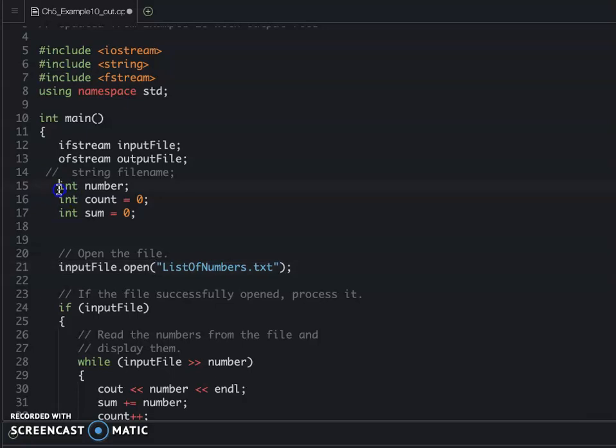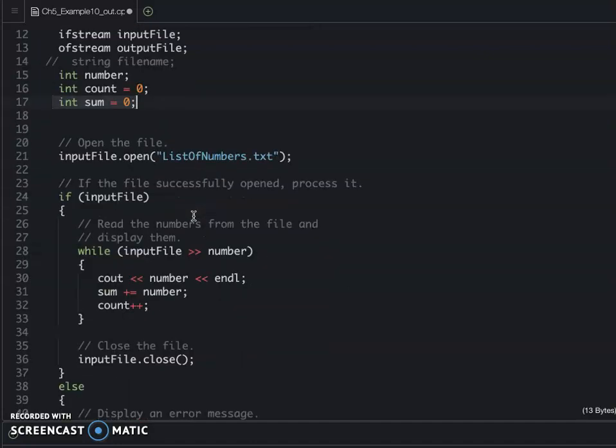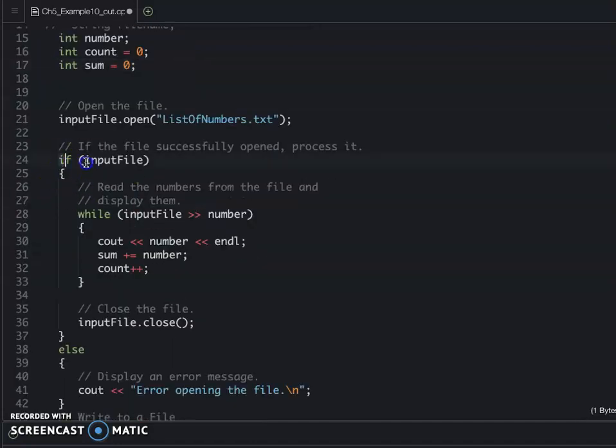Then the same thing, remember we have the number to receive the value. We have the count to accumulate how many numbers. Then we have the total sum, so I initialize it to 0. So you will see the same thing. For this input file, we need to check if we opened it correctly. Then remember in the while loop, we cout the number to the console. We accumulate the number into the sum. Then we accumulate the total of how many numbers for now.